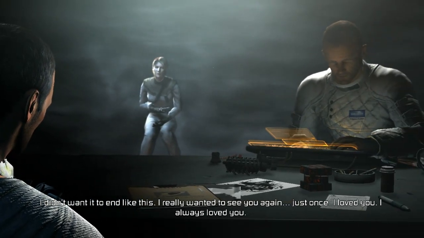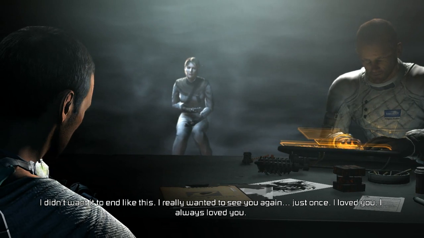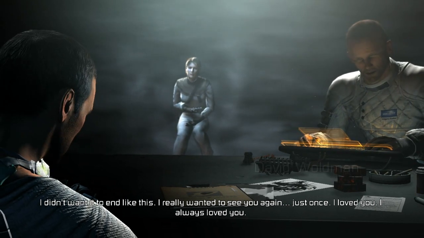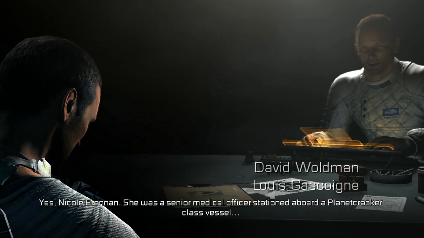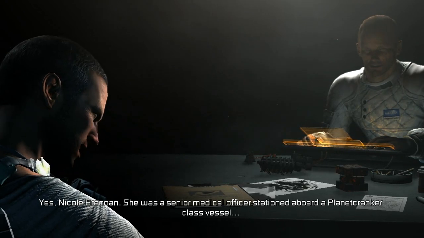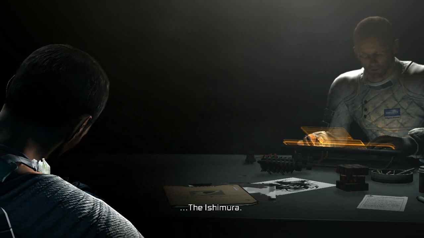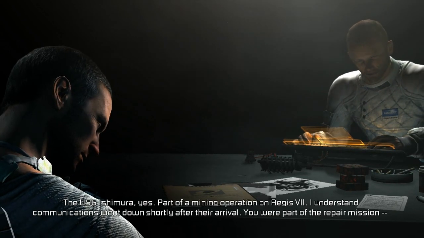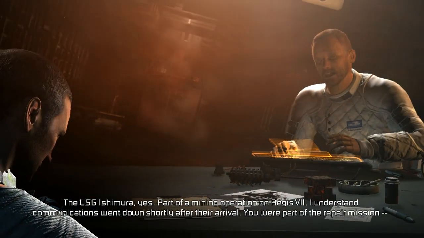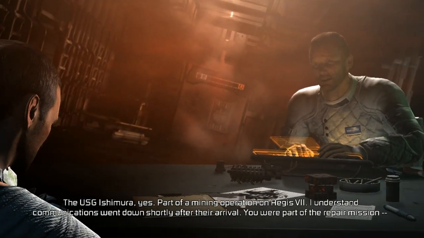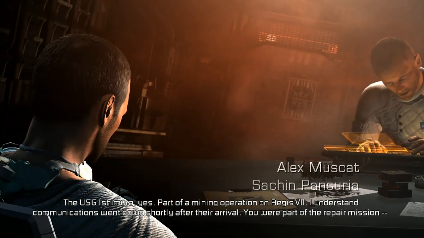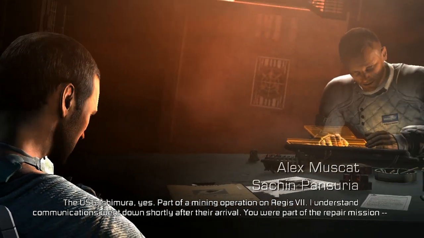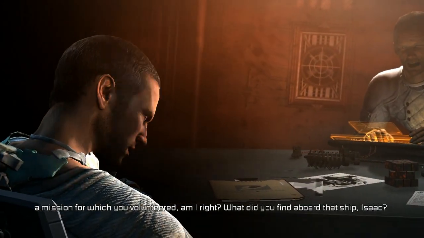Just once. So I'll just interrupt this for a sec, because the subtitles, you'll be able to still read it. Nicole was part of Dead Space 1, and she was his girlfriend, and he encouraged her to go to space, so he'll feel guilty for her getting killed on the ship by Necromorphs, and Necromorphs are the name of the creatures in the game.